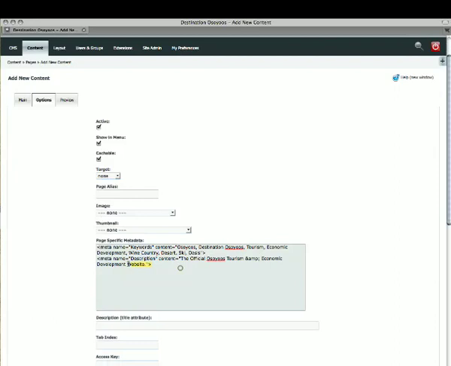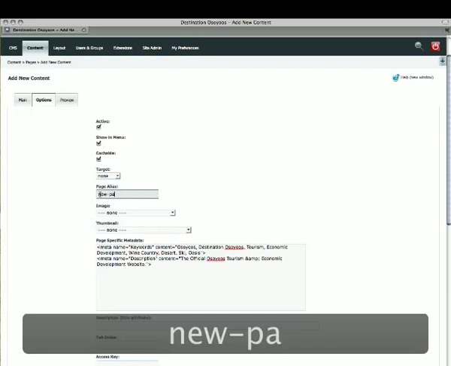And then we also have a spot where we can input or override keywords and a description, so the meta values specific to this page, which comes in quite handy. The page alias, this really comes into play for friendly URLs and that type of thing. The system itself will create a page alias for a page. You don't have to specify it, but this is where you would go if you want to control it and make it something else. So in this case, it would be new-page or new-dash-page or my-new-page. It doesn't really matter what it's going to be.